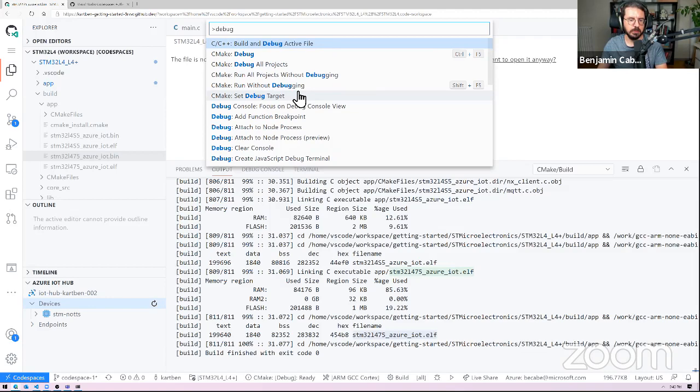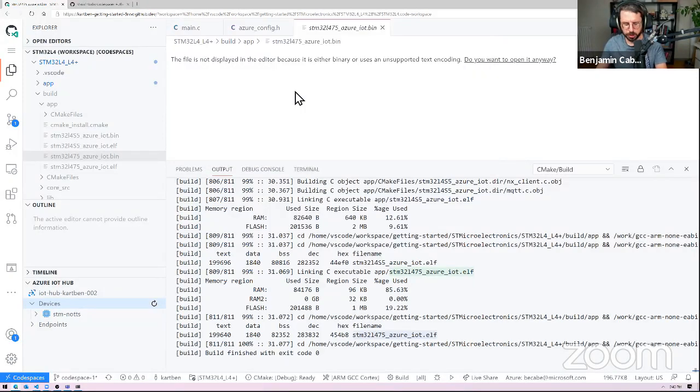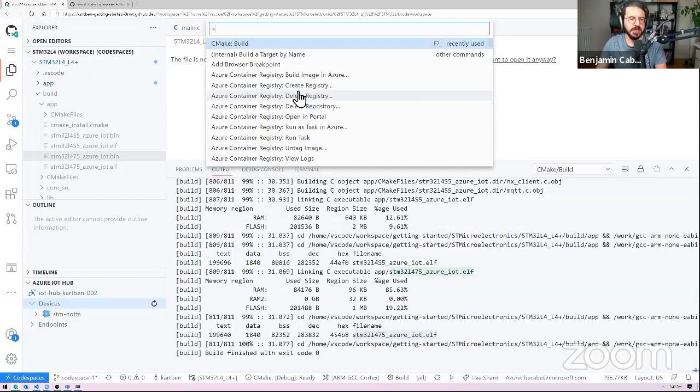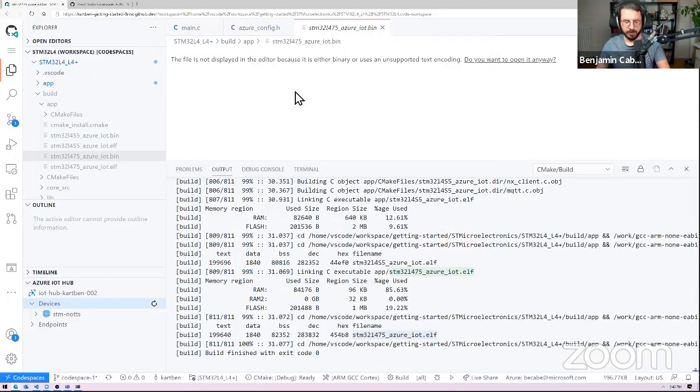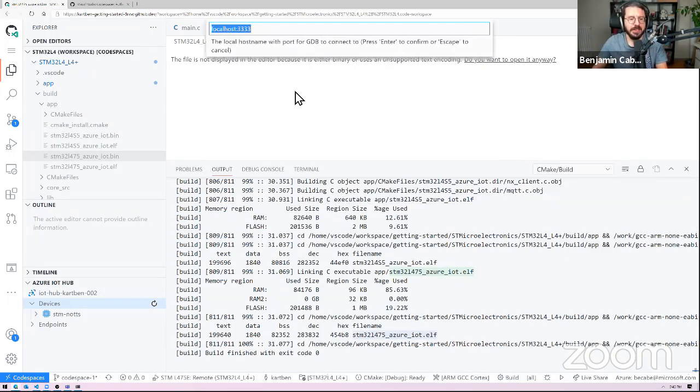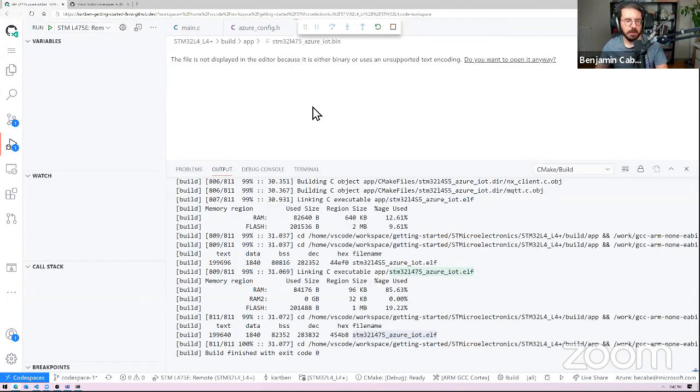I know the shortcut, which is F5. I don't even know what it would be in the palette. I wanted to show you rather than hitting F5, but yeah, let's just hit F5. Hitting F5 means that I'm launching the project, and typically the project would attempt to connect to a local debug port. This time around, it's a remote debug port. But yeah, this should work.